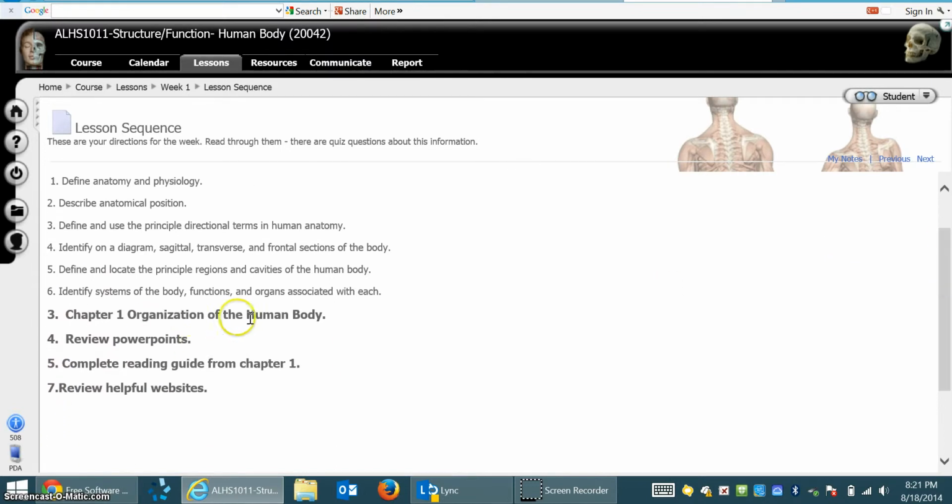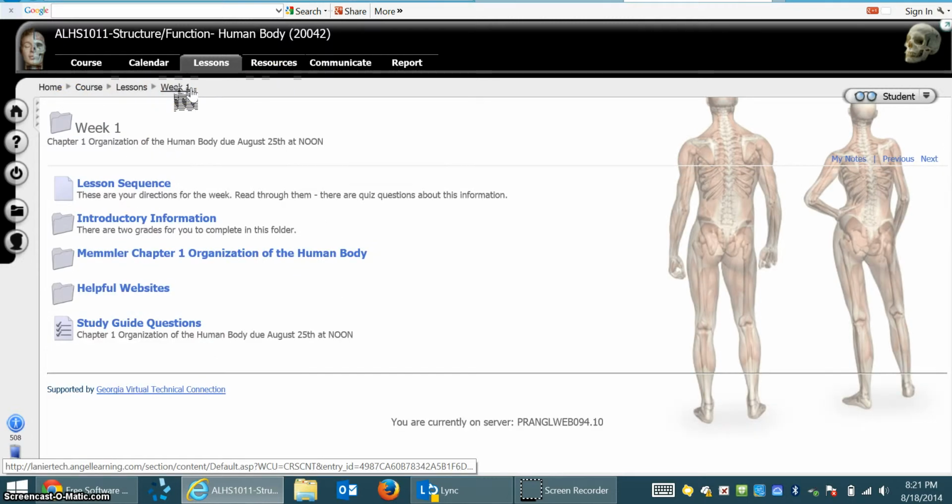You're going to read chapter 1 in your book. You're going to review the PowerPoint or PowerPoints that will be in that lesson, complete the reading guide or the study guide questions, and make sure you go through the helpful websites. Now, there are not as many assignments for your first week, so don't get used to the fact that there's not much here. The reason is that I know people are still getting their books, and I don't like to overload you on the first week.